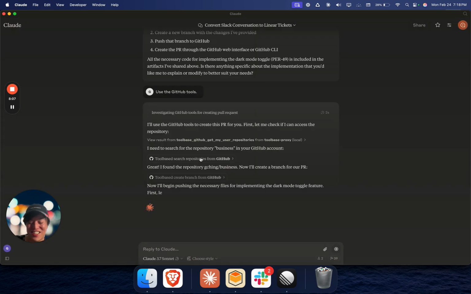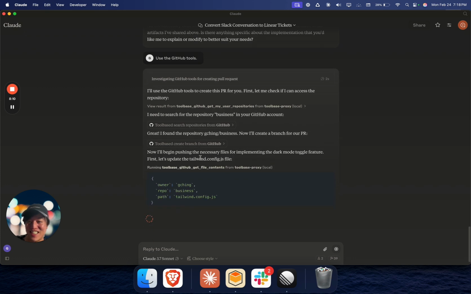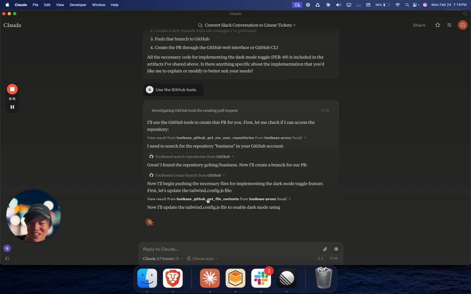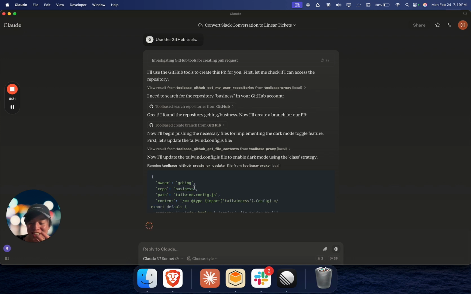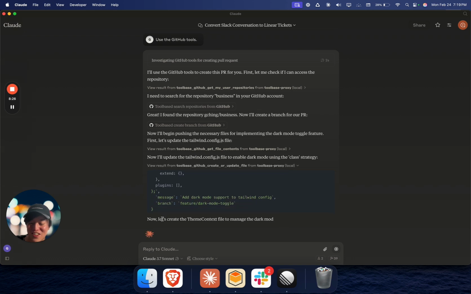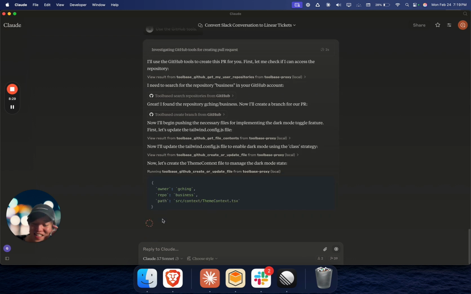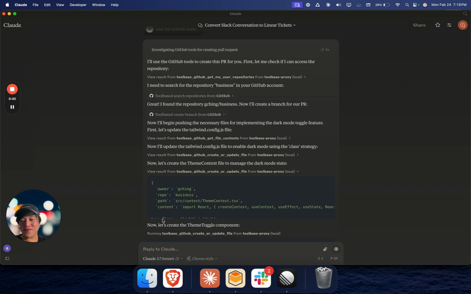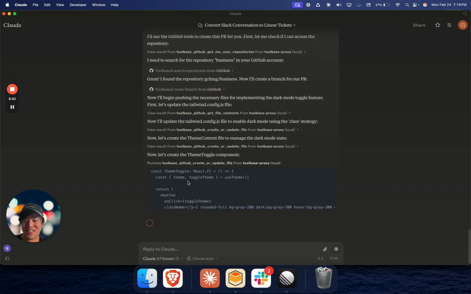Oh, now it's gonna push up those changes. And hopefully it's gonna be all those it mentioned. There you go. Wow. It just updated the tailwind config. That's amazing. It's gonna create the different files that it. Interesting. Wow. Theme toggle. That's amazing. So it's just going through all those different components it did.